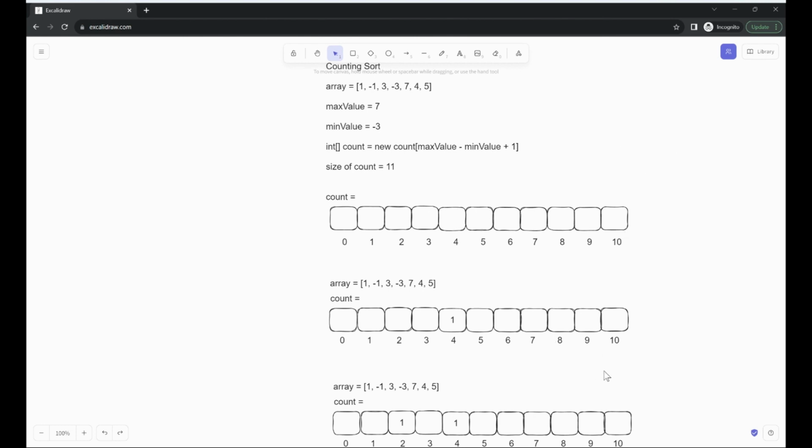Here I will fill in how many times minus 2 occurs. Here, how many times minus 1 occurs. Here, how many times 0 occurs. Here, how many times 1 occurs. Here, how many times 2 occurs, and so on and so forth. So index 0 corresponds to minus 3 and index 10 corresponds to 7. Now we are going to go through the array, and we will keep updating the frequency in the right space. For example, if there are multiple minus 3s, we will keep updating the frequency in this spot. If there are multiple 7s, we will keep updating the frequency in that spot.